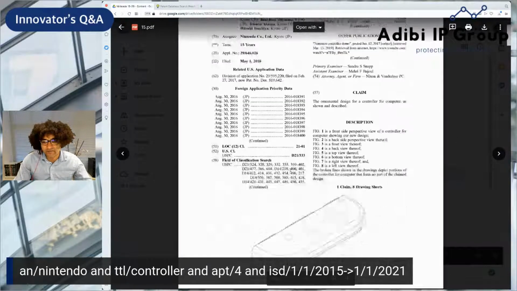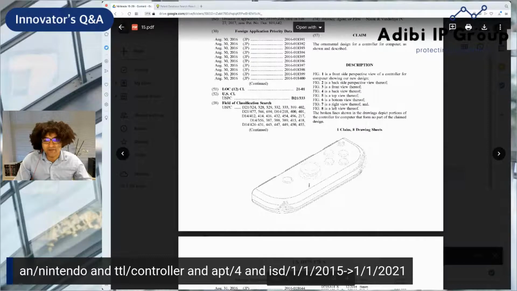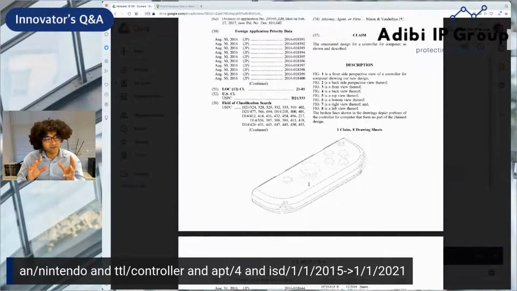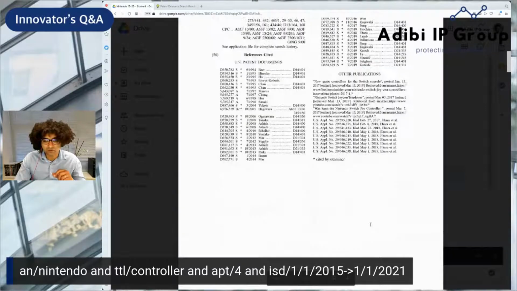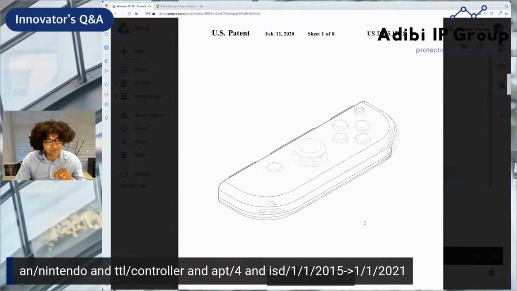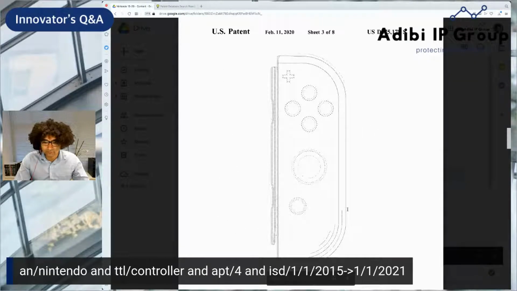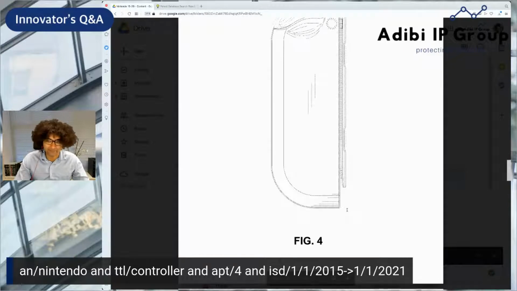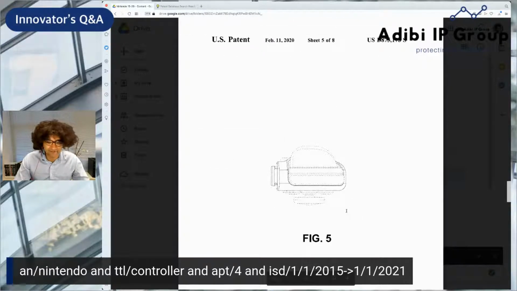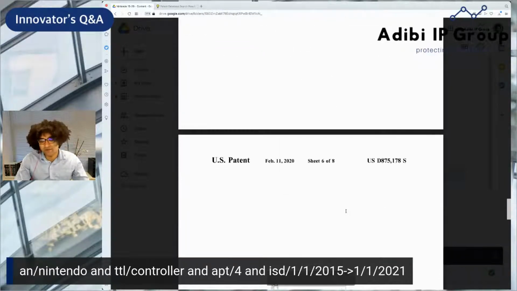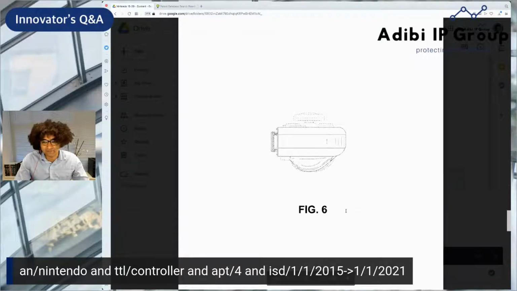So now we're in 2020, February 11, 2020. And again, this is almost like the inverse. So they're ignoring the buttons and they're only focusing on the shape and the curvature of the Switch controller, right? So in this one they have the buttons and joystick in dashed lines. So kind of interesting. It's the inverse basically of what we saw last time. So in the last patent, they had dashed lines for all the buttons. In this one, they have dashed lines for everything but the buttons.